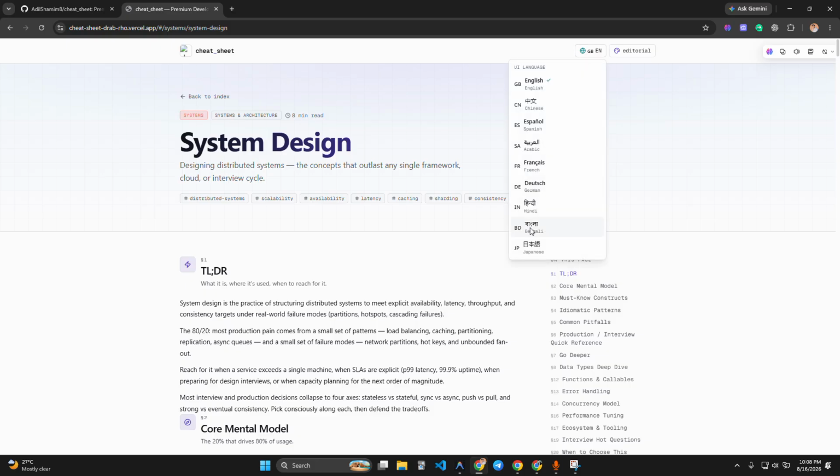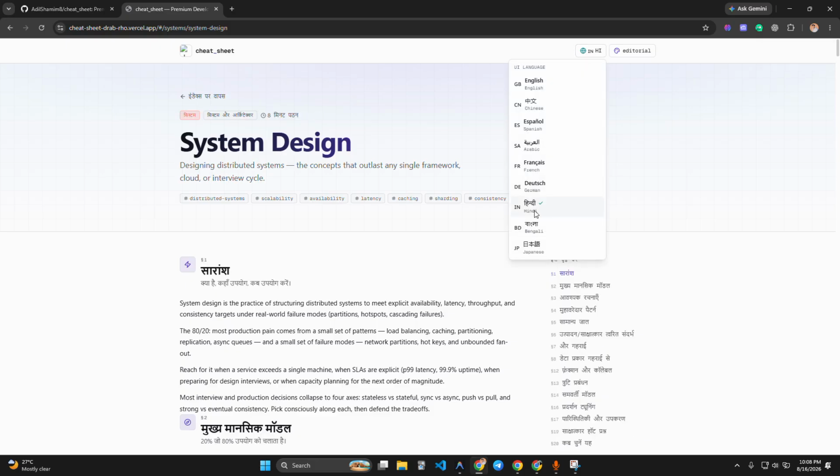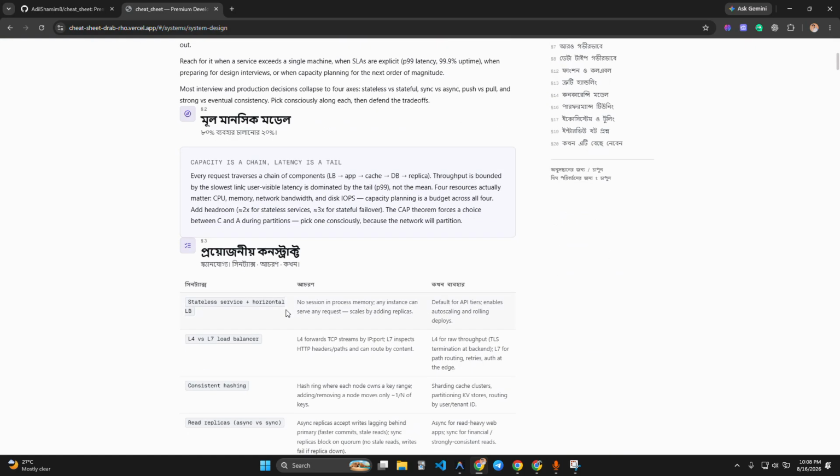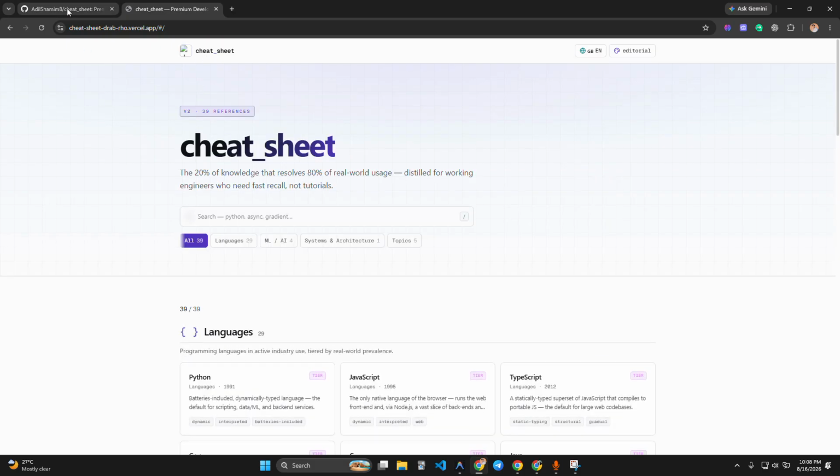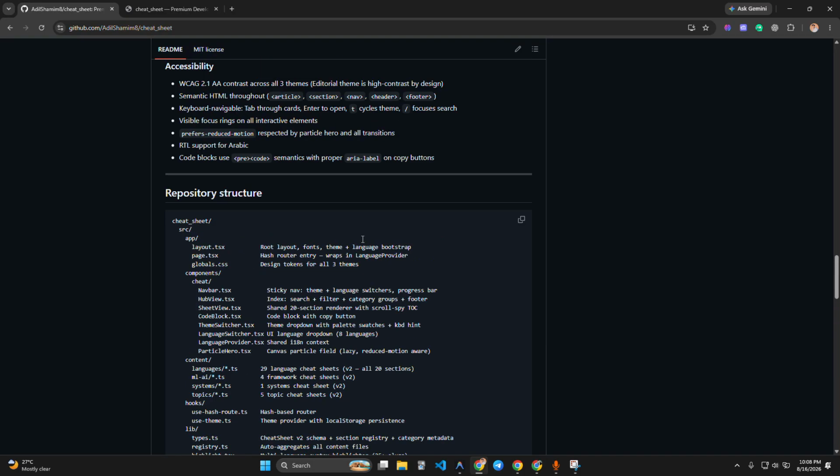So here if you're from India, you just come here and you know about it. If you're Bengali, you know about that. So yeah, that's going to help you, and I hope you like it. Let's see for the future moments. The repo is open source, so come here and check it out.